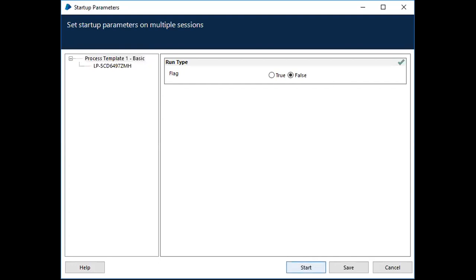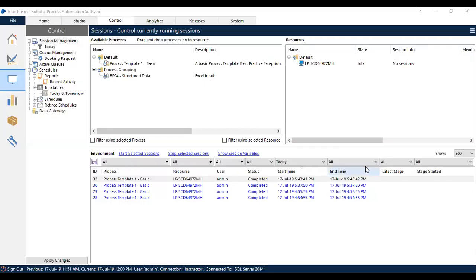You have an option to start. You can click start or save. Both are going to put your process in the running mode. So that is how we define the startup parameter, and when you run your process in control room, you can change the startup parameter for each and every run.